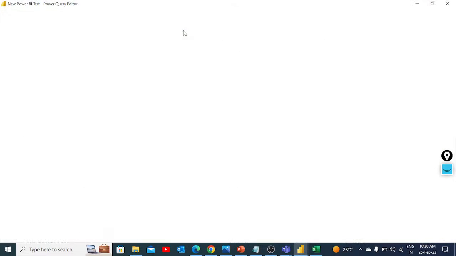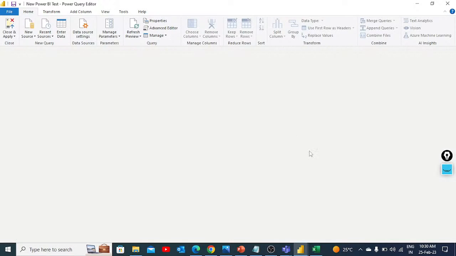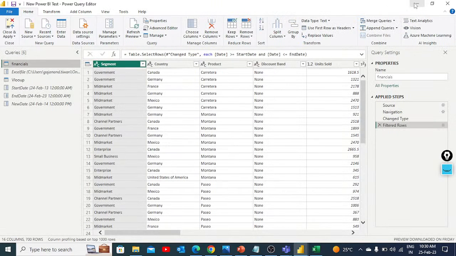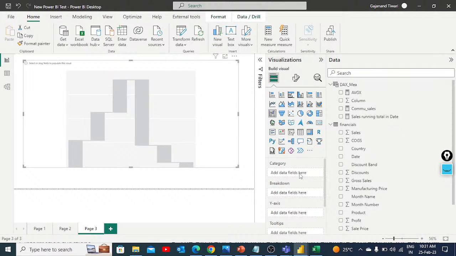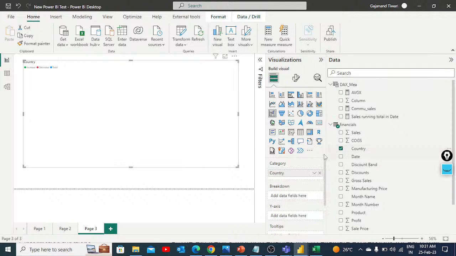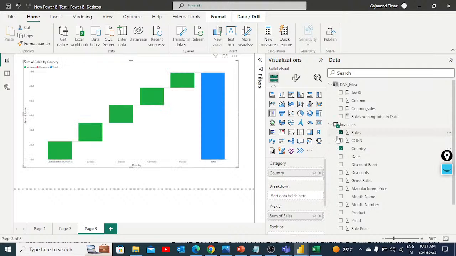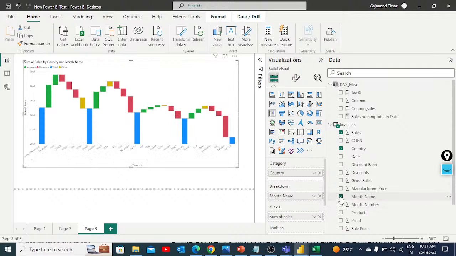So let's go to the query, and then we have a few fields here. We pass the category, breakdown, axis and tooltip. So what are the category and breakdown? Category means, suppose I'm looking for the sales by segment, so I can pass sales. For category, I'm going to pass this country, then I pass the total sales, but this category I want to divide by month. That's the breakdown I've given here.